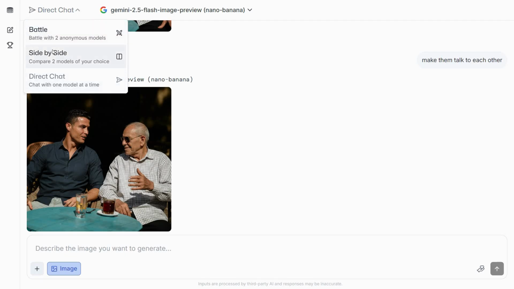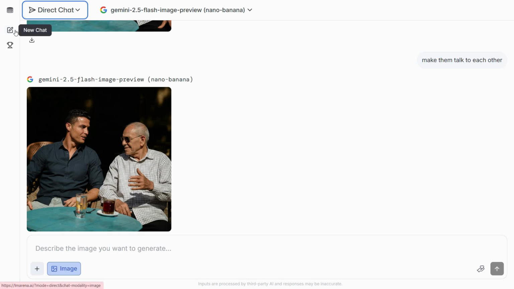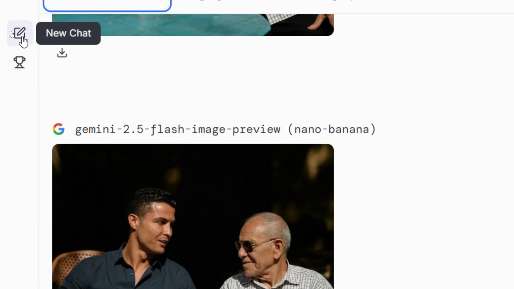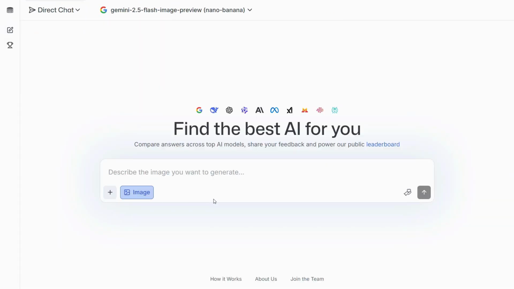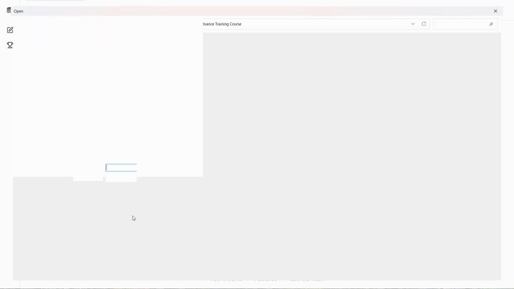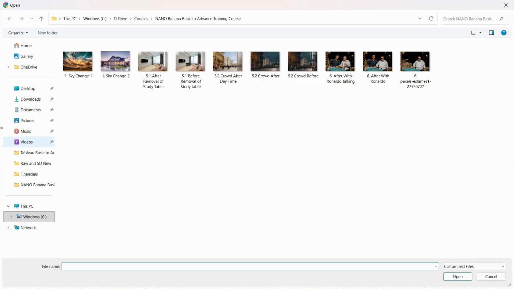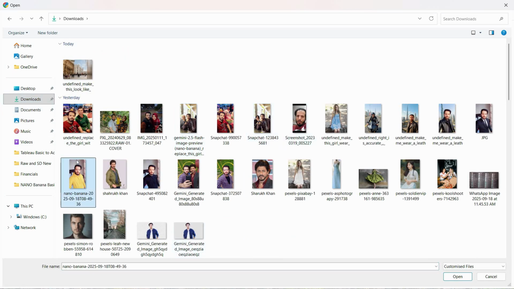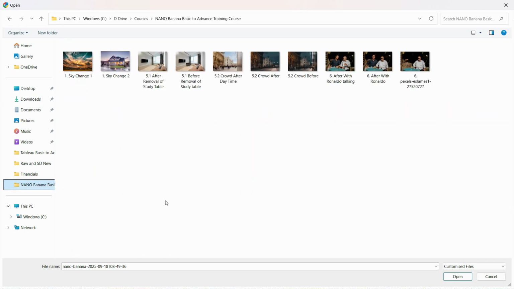Let's try something else. And whenever you want to start a new chat here, just click on new chat from the top left. Okay, let's try something else. And this time what we'll do is we will try to upload two separate photos and then mix them together. Okay, that's my photo. Let me just put it here. And this time let's try to merge both of these photos. Click open.